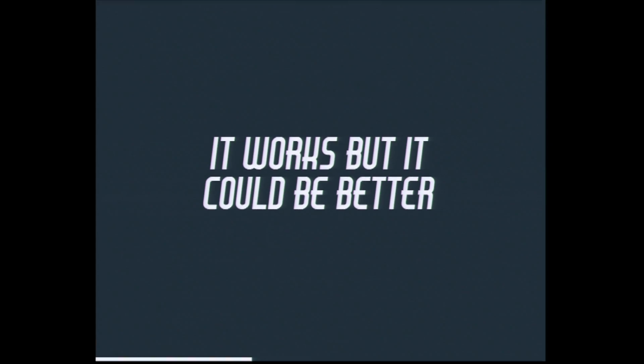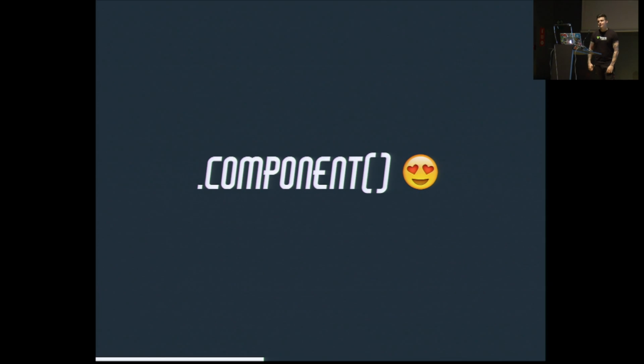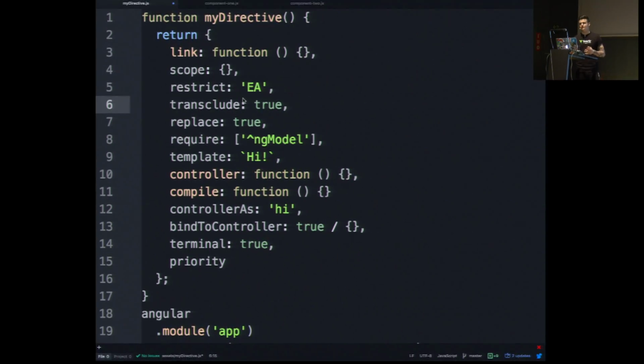So it works, but could be better. I'm getting ahead of myself. This is when emojis were supported in slides. So we then have this dot component that comes in and saves the day. We don't end up with this kind of mess. If you're still using Angular 1, that's great, but there's a bunch of these that we can just kill off, because component is a completely new design pattern that we can actually use.